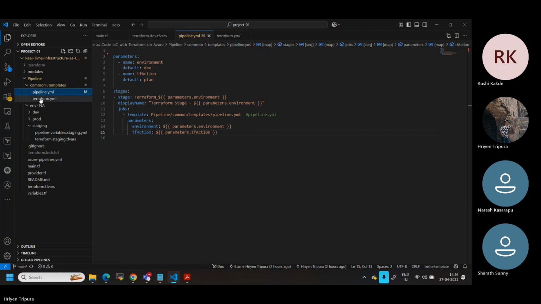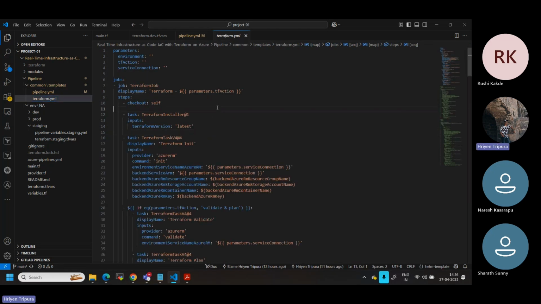Now when it comes to the terraform.yaml, if you notice, we have a parameter environment and everything. This we can also define if you want. Whatever this is about Terraform, that means this is about the Terraform task, like in order to deploy your resources in Terraform.